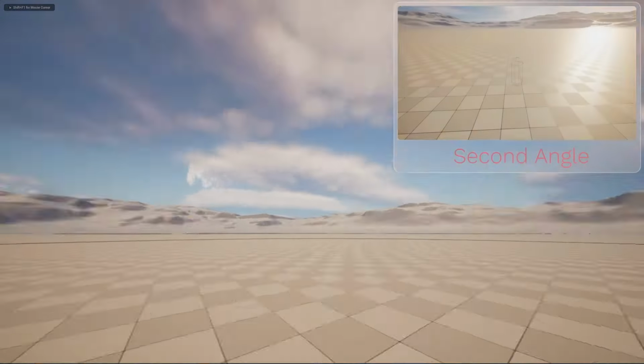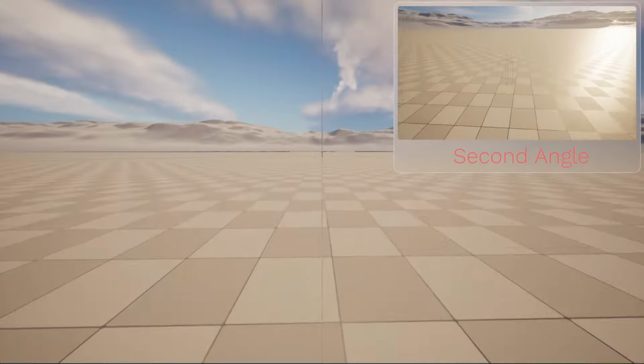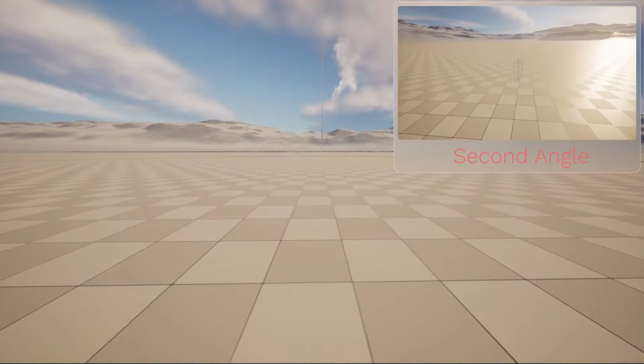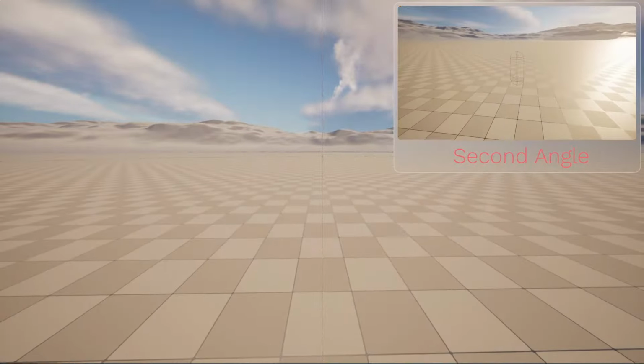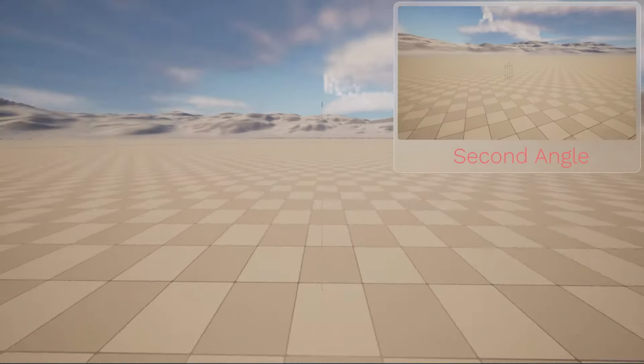Hello everyone, and welcome to this Unreal Engine 5 tutorial. Now in this tutorial, I'm going to be showing you how to build a super simple first-person character movement system, which can be used as a perfect base for any of your projects.